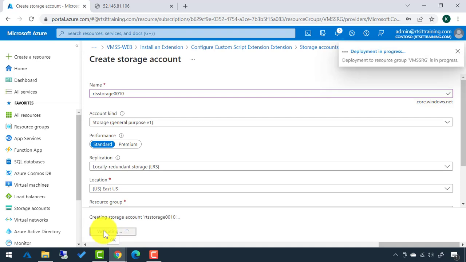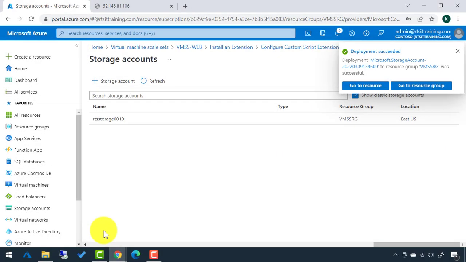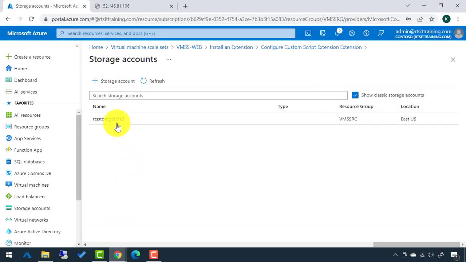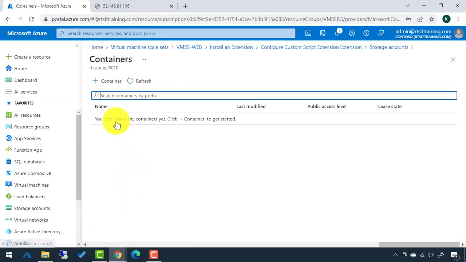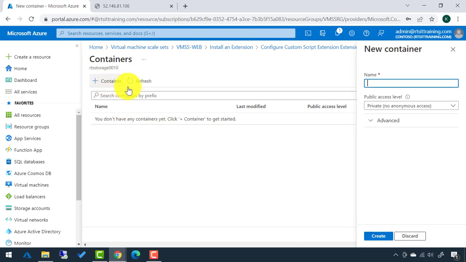Now, this is actually going to be blob storage, is what it's actually going to be. And I need to create a container. So this will create a storage account. Then it's going to want me to create a container. Then we can put our PowerShell script in the container itself. That was successful. So this is the storage account I just created. When I select that, it's now saying choose a container. You don't have any containers yet, so click plus container to get started. When I do that, it wants me to give my container a name.